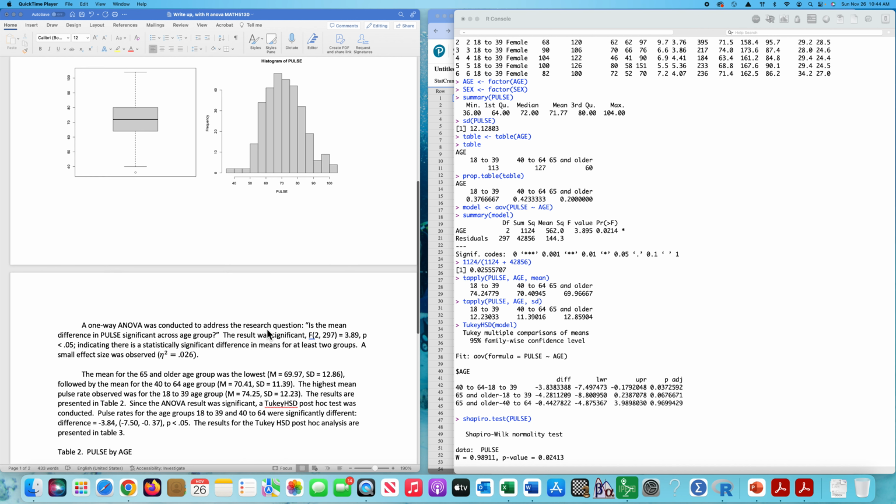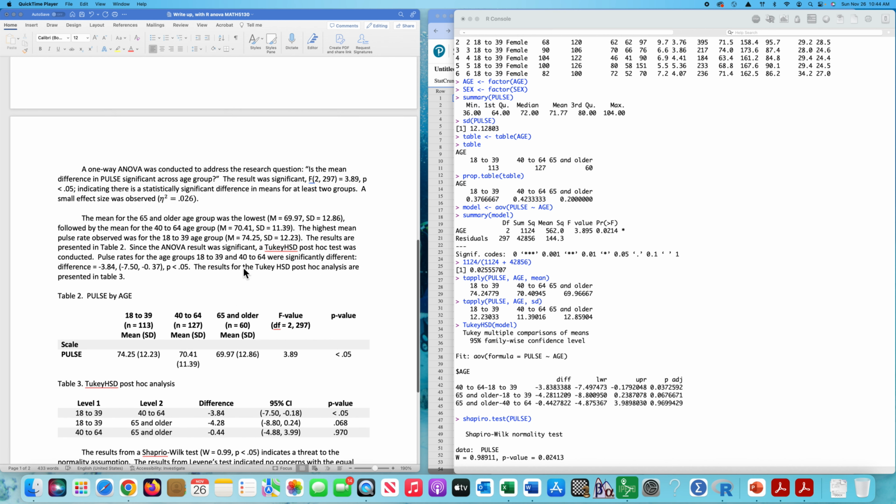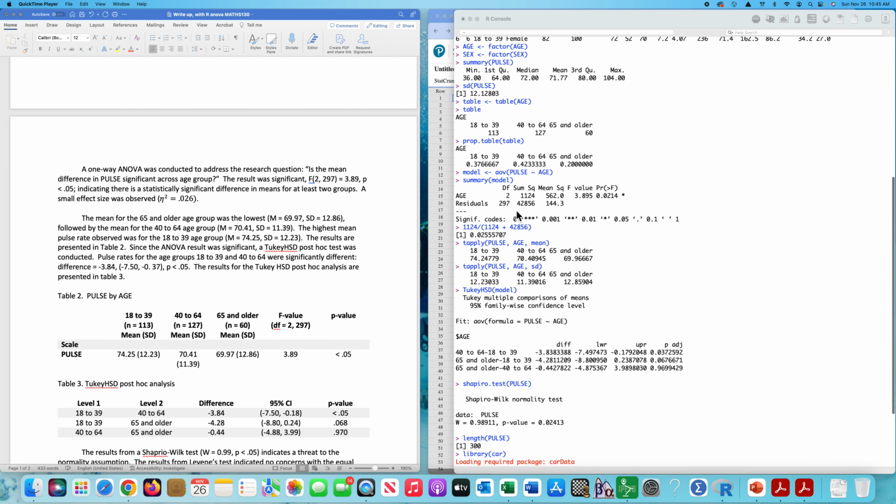Next thing we do is we switch gears to the ANOVA. So we're now starting to take our sample data and generalize to all people, or at least the population to which we feel comfortable generalizing. Is there a mean difference in pulse? Is the mean difference in pulse significant across age group? So the result was significant.